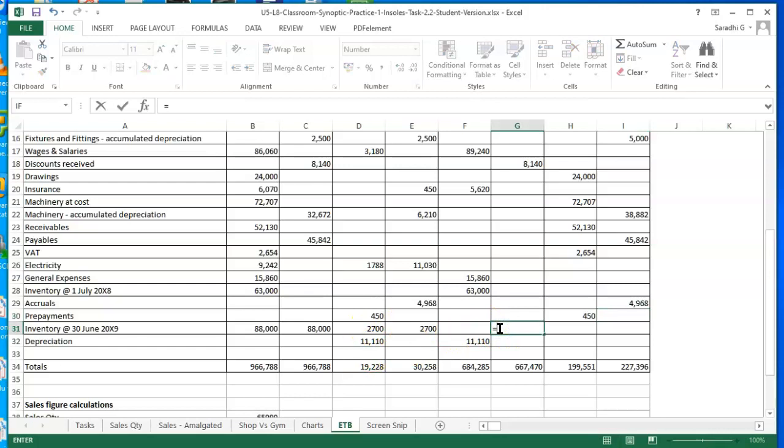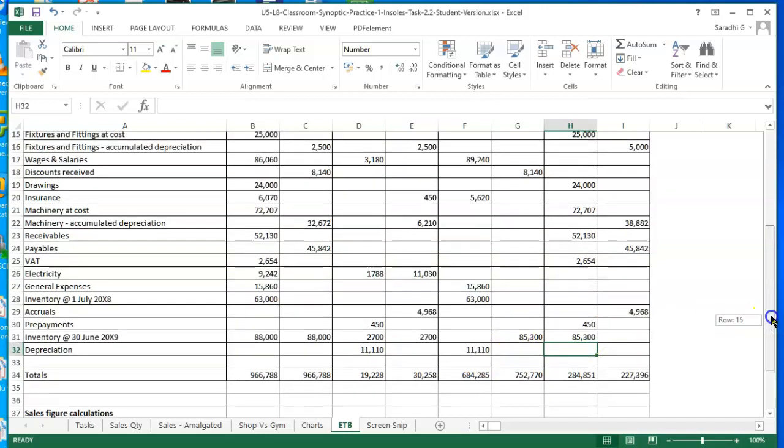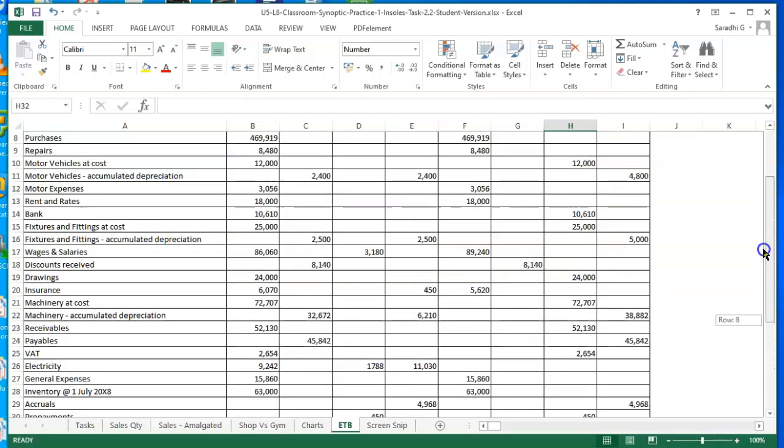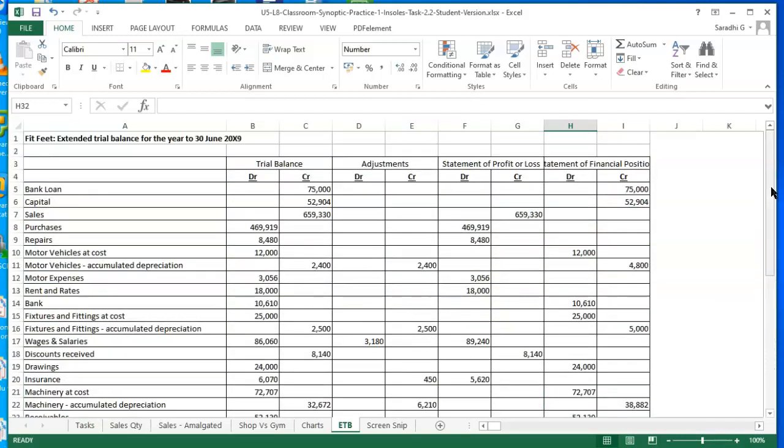Closing inventory, SPL credit, so take the credit figure. We want to decrease it, so use the debit figure. Then the same over here. Take the debit figure and decrease it with the credit figure. And your depreciation is already entered, 11,110. Is everything entered? Let me check once.